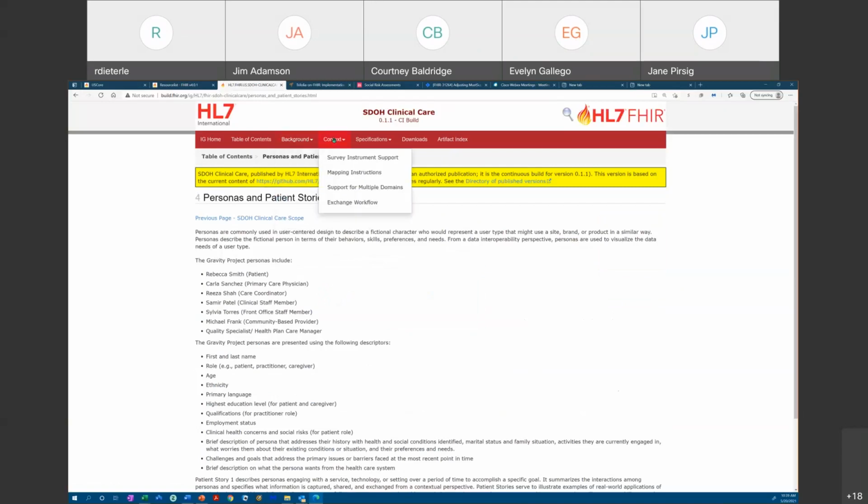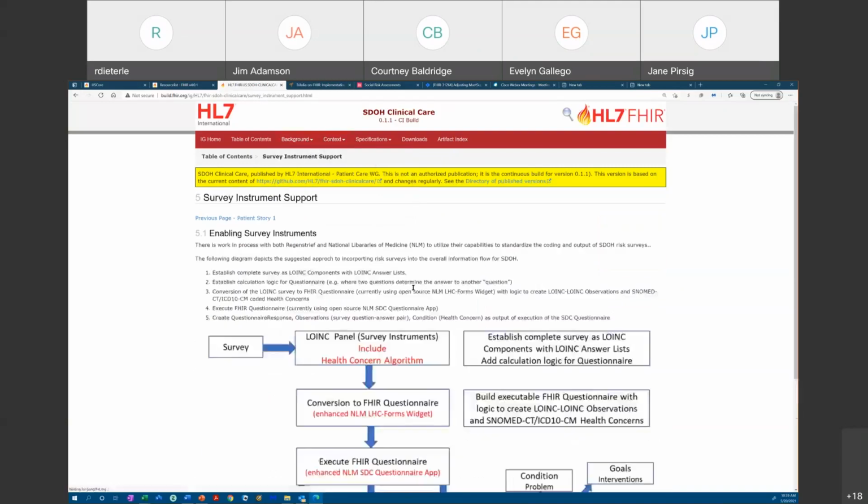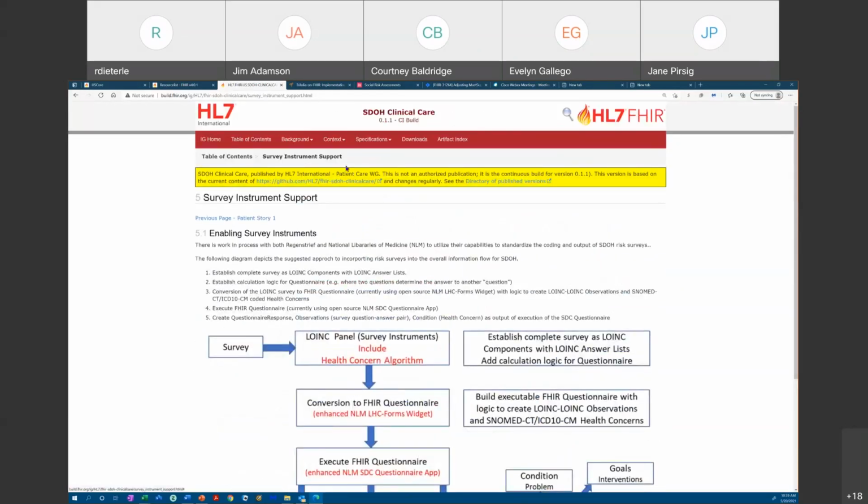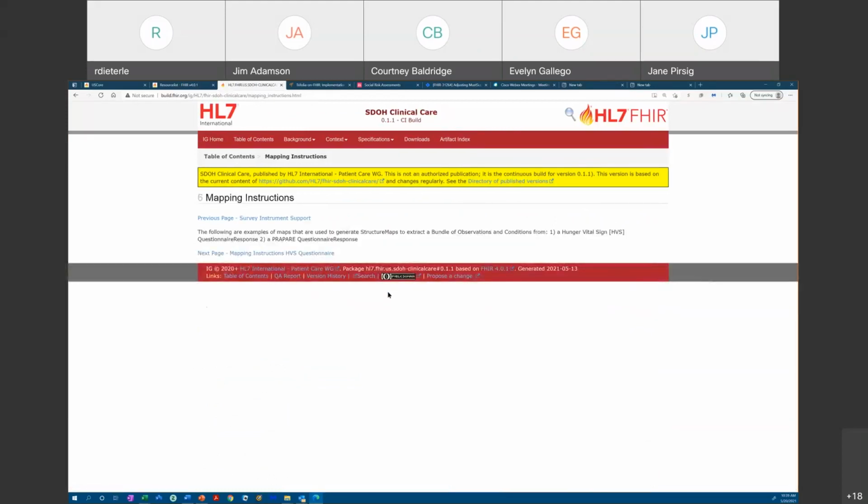We have context. We talk about the survey instrument process. We're elaborating on that. We're talking about mapping instructions. Basically, how do we convert, and this will be elaborated on a bit, how do we convert the output from the assessment or survey to the FHIR resources, the observation and the condition resource, and that's what we do with the mapping work.